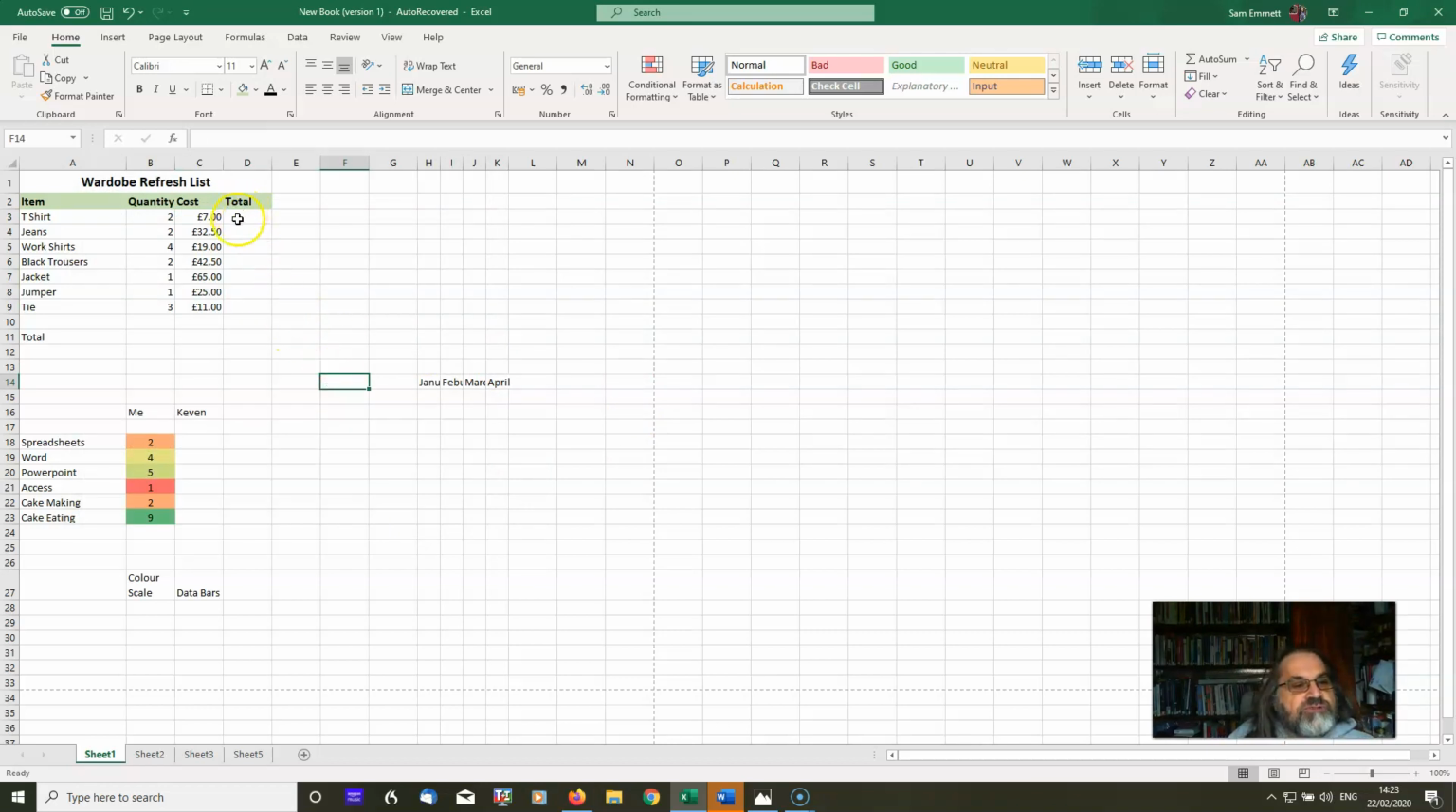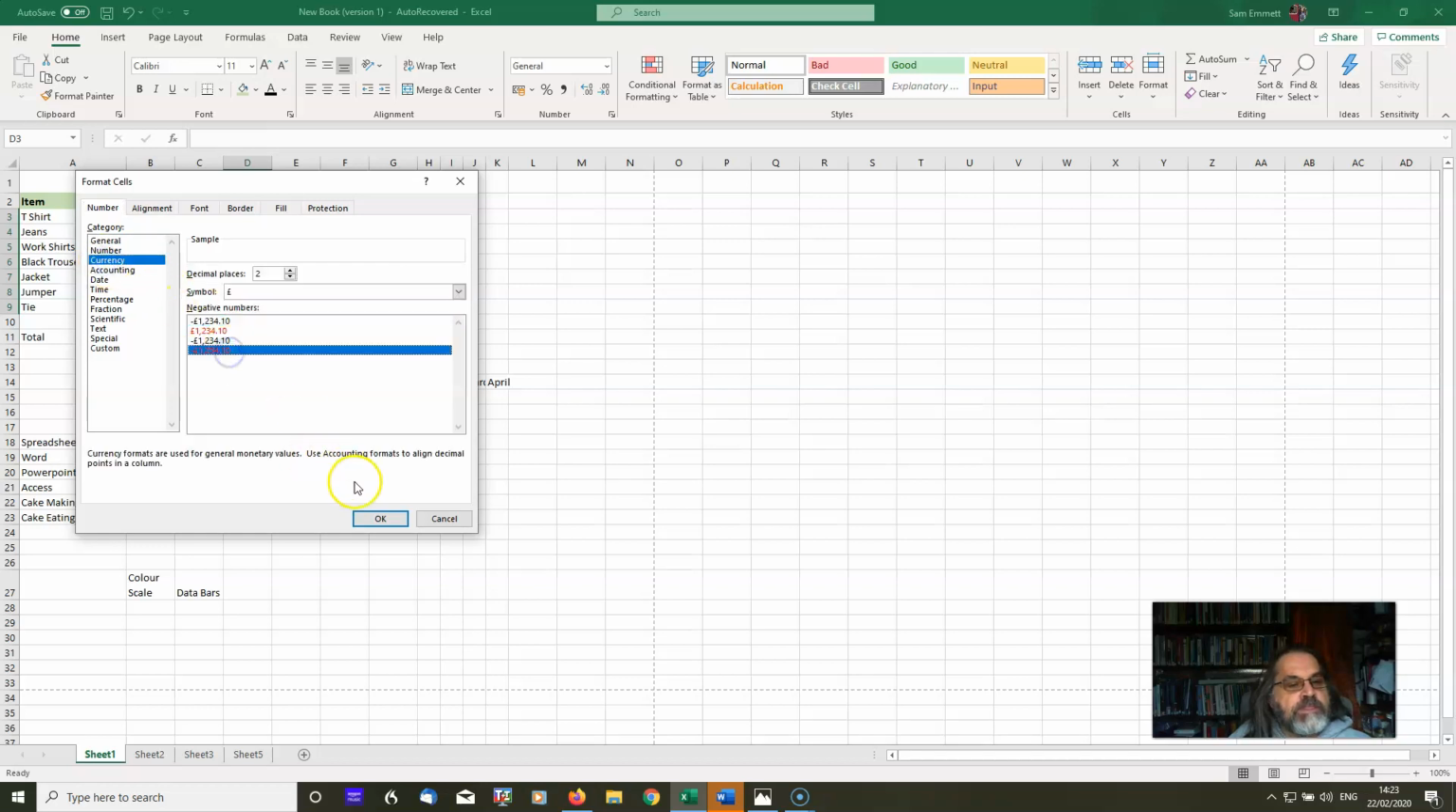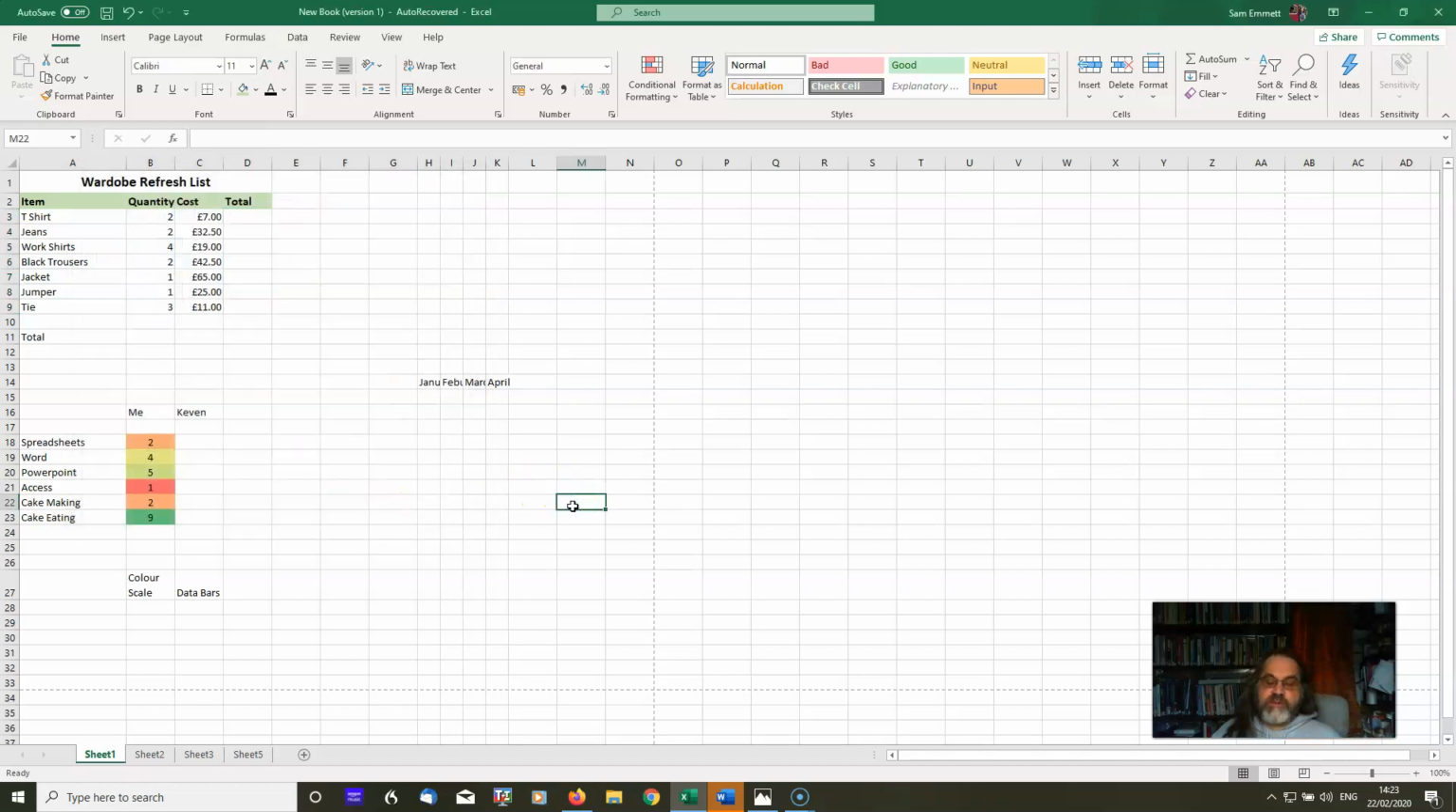Now then, I can also select these cells and do the same thing, even though there isn't anything in them yet, so that when a number appears there, it will automatically go into currency format.